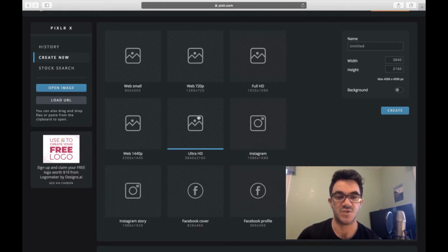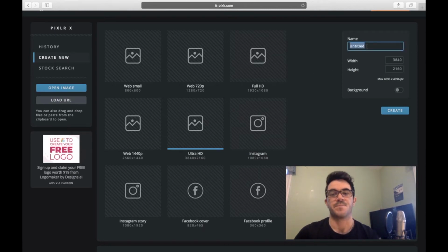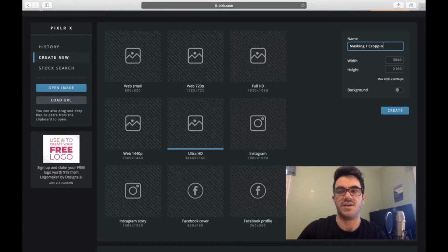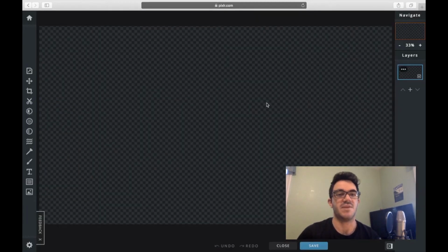You guys can choose whichever one you want to follow along with the steps. I'm going to name today's project Masking / Cropping. And I'm going to go ahead and create my project.